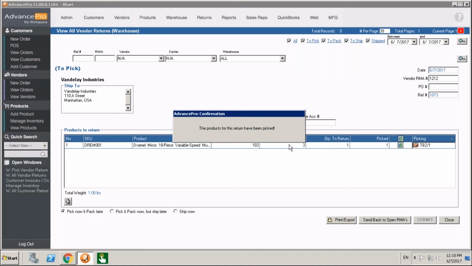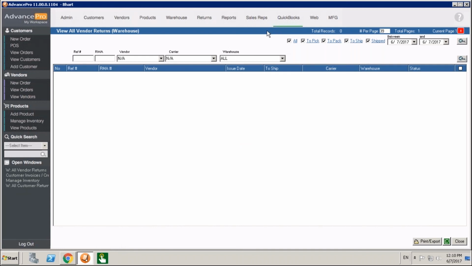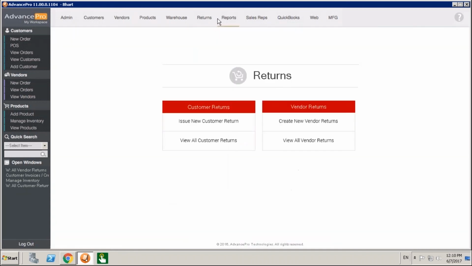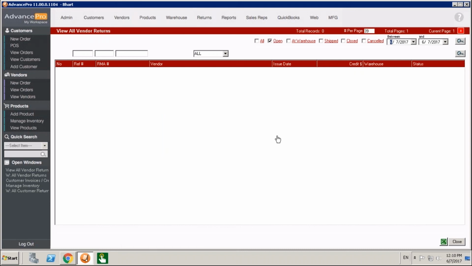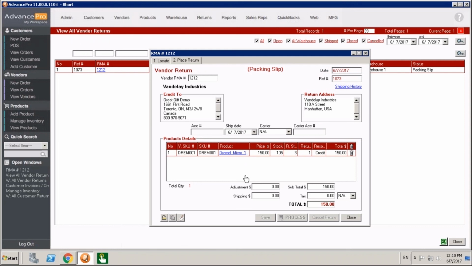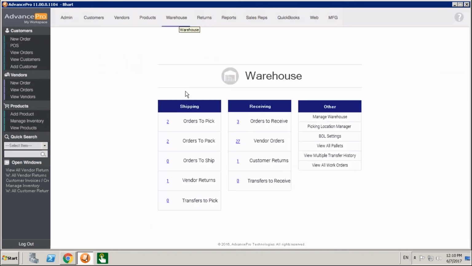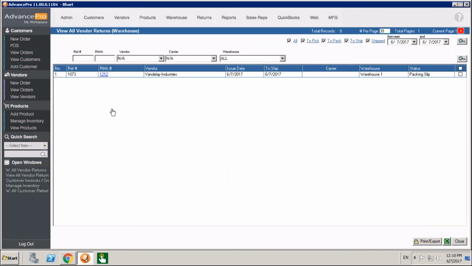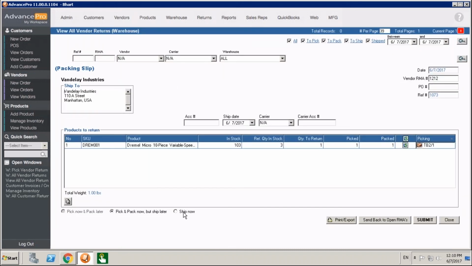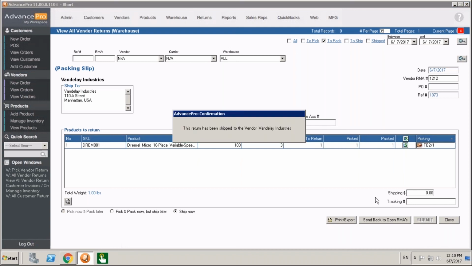We'll submit and ship those items out, and when a credit memo arrives, what we'll do is we'll go to the returns, we'll view all vendor returns. We're going to open up our particular vendor return, RMA 1212. And at this point, we can choose to create a credit memo optionally. So you may find that as well. I will actually have to ship that out. So let's ship that out. I'm going to choose to ship. If we like, we can put in a tracking number. Submit. There we go.